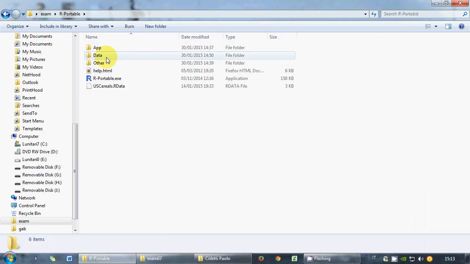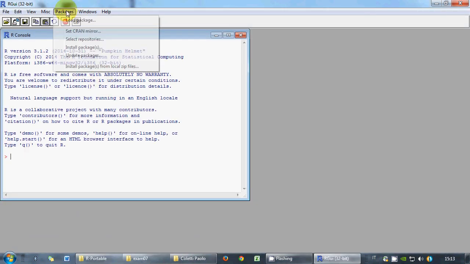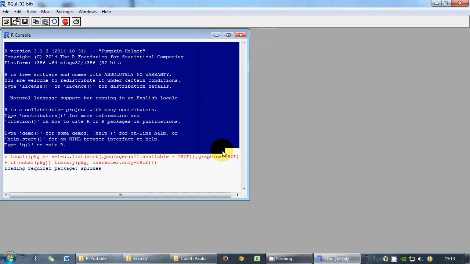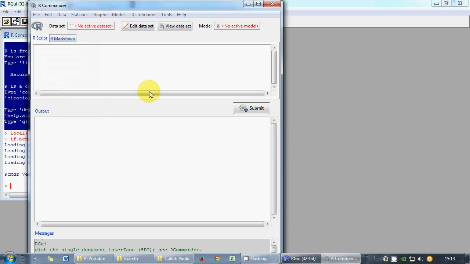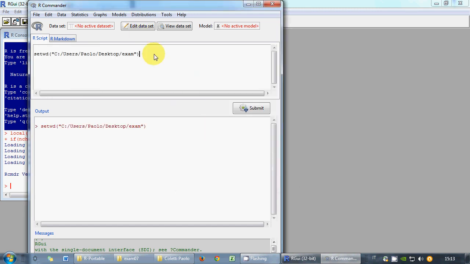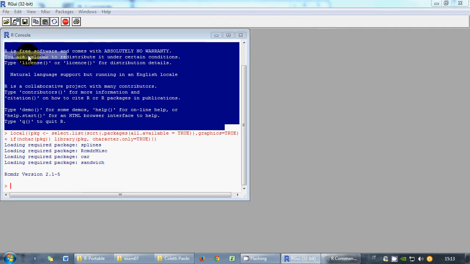And now R. Package R commander. I set my working directory. Okay. Well, it is not necessary for the exam. I have to load workspace exam.rdata. Please do it. Don't forget to do it, because otherwise you have to load it from the graphical interface here.